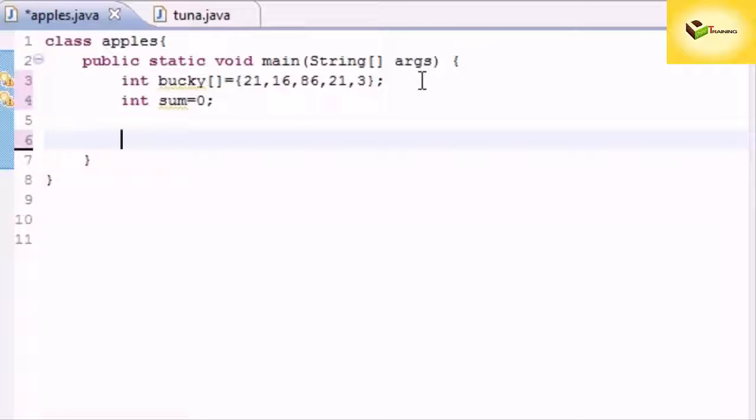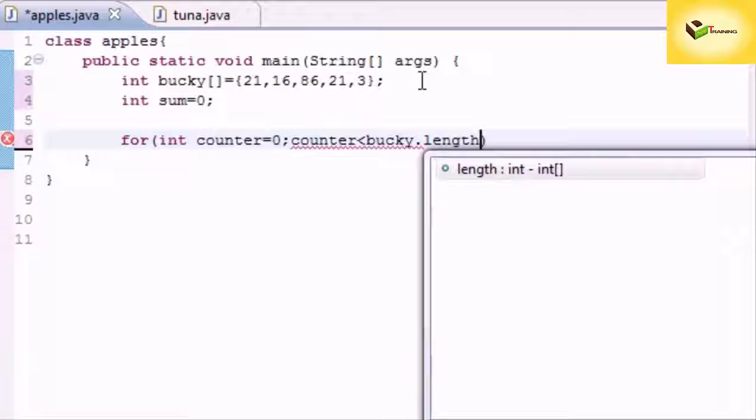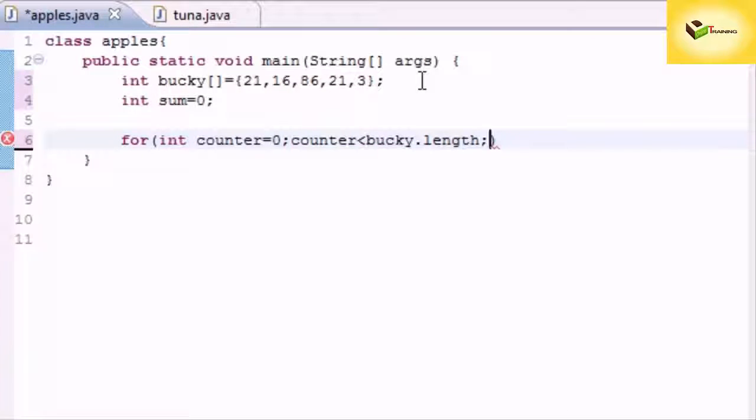The next thing we need to do, like last tutorial, is make a for loop, and this is going to loop through every element in the array. So of course, let's go ahead and make a counter variable, and since the first index of every array is 0, we want to start at 0, and then just use the array length. So what's this? Bucky.length, and this will give you the length of this array. That's the trick I told you guys how to do last time. And then go ahead and increment it by 1.